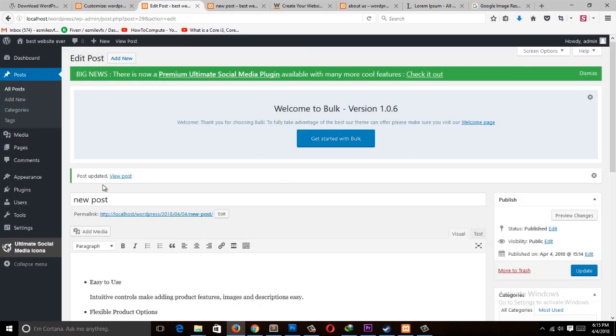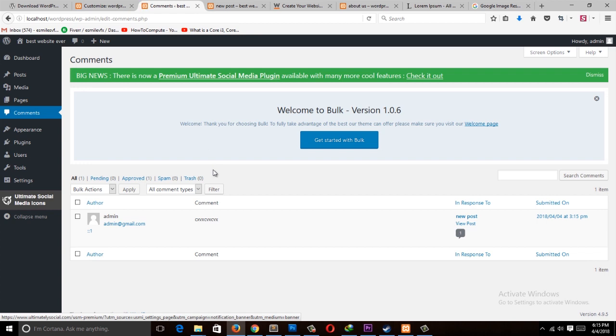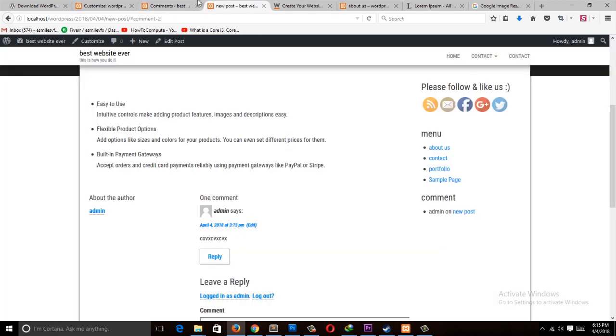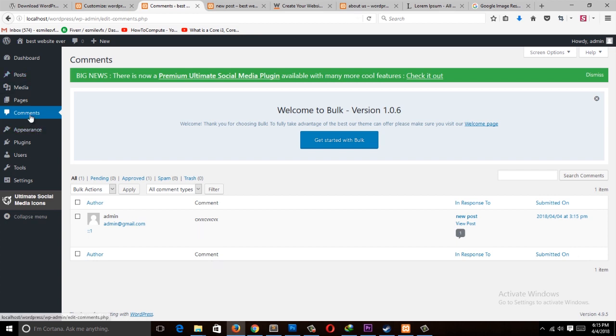But if it was someone who wasn't an admin, you would need to approve the comment before it is added to your website. So you can see, if you go to the comments area, you'll see a list of comments that are on your website, and you can unapprove, reply, quick edit, spam, trash, anything you want.